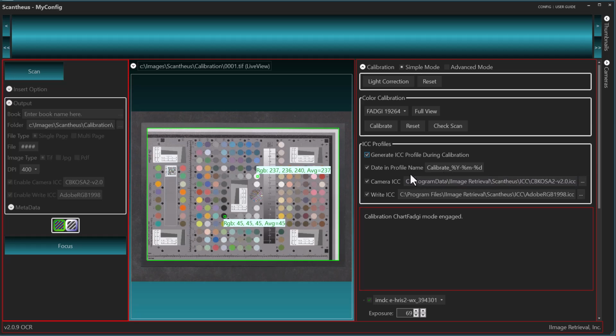But for the sake of this demonstration, I think I will use the date in profile name instead of a fixed profile name, but I'm going to customize and change the fixed portion of the name from calibrate to Greg. So I'll have Greg underscore current date as my profile name. Now notice it doesn't immediately change it down here in the camera ICC field. It won't do that until it has a successful calibration and a successful generation of the ICC profile.